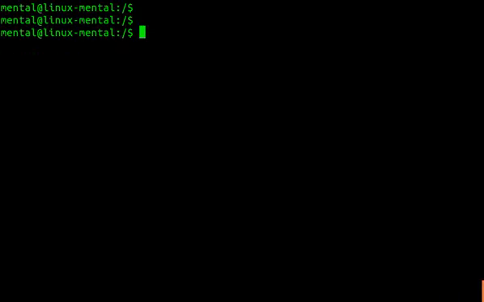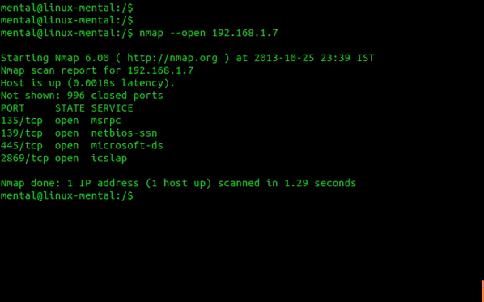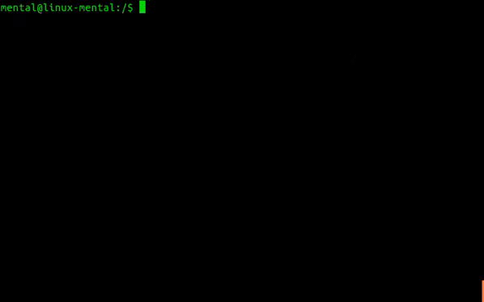And if you want only the open ports to be displayed, we can use the command nmap --open, hyphen hyphen open, and the IP address, which I am going to use is 1.7, and it will show only the open ports. But this is the same as just nmap and the IP address 192.168.1.7, the same as that option too.